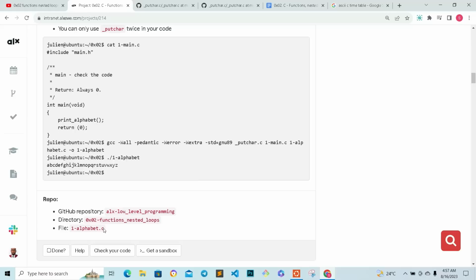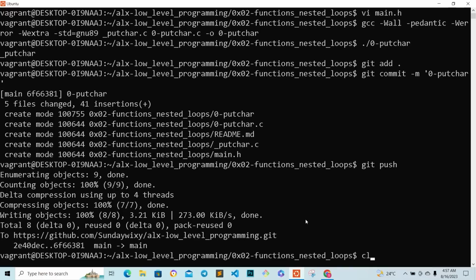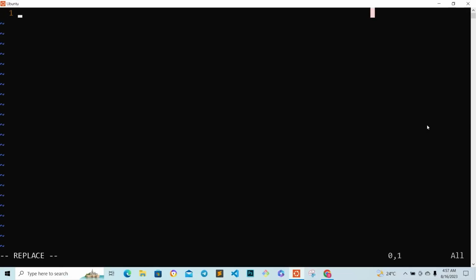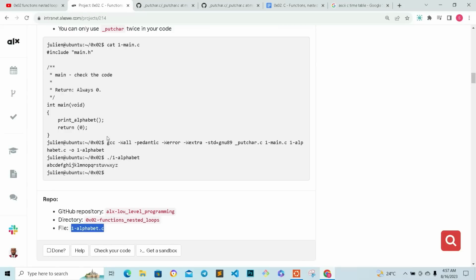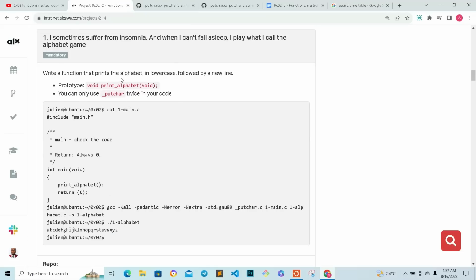So we just copy the file name. Let me clear my terminal. Okay, so let's see our next question. Our next question says, write a function that prints the alphabet in lowercase followed by a new line. And then we're given this prototype, void print_alphabet. And you can only use the _putchar function twice, okay? So let's see how we can write that.